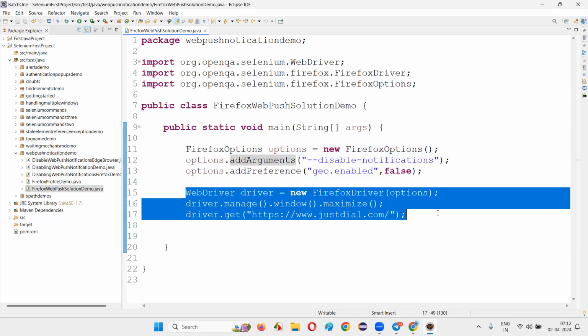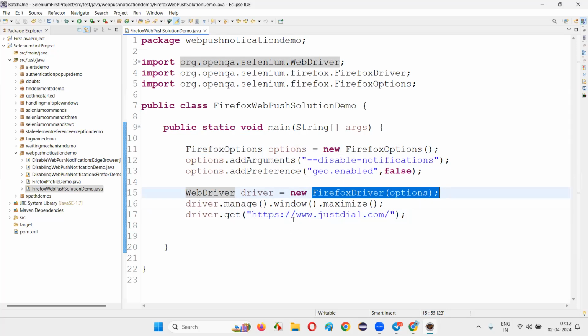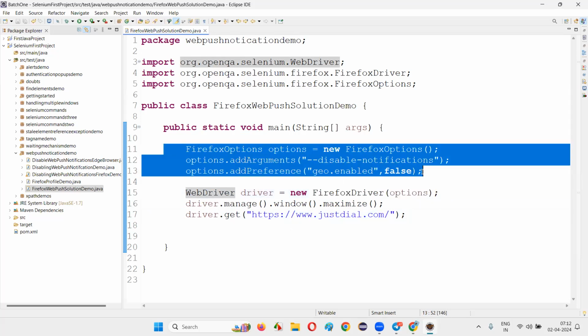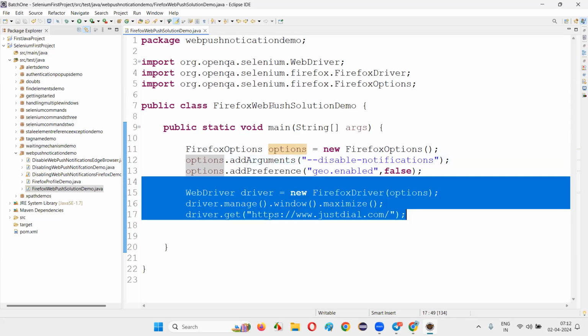Whenever you are launching the Firefox browser, it is launching a fresh instance with some default settings, right or wrong? Some will be enabled, some will be disabled in the settings. But Selenium gave us a class known as the Firefox options class, and by using these options, you can modify the settings before you launch the browser. Got it?